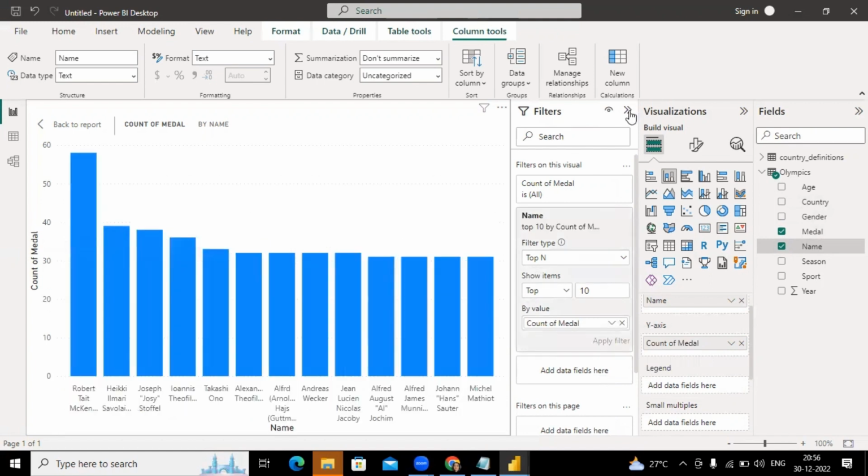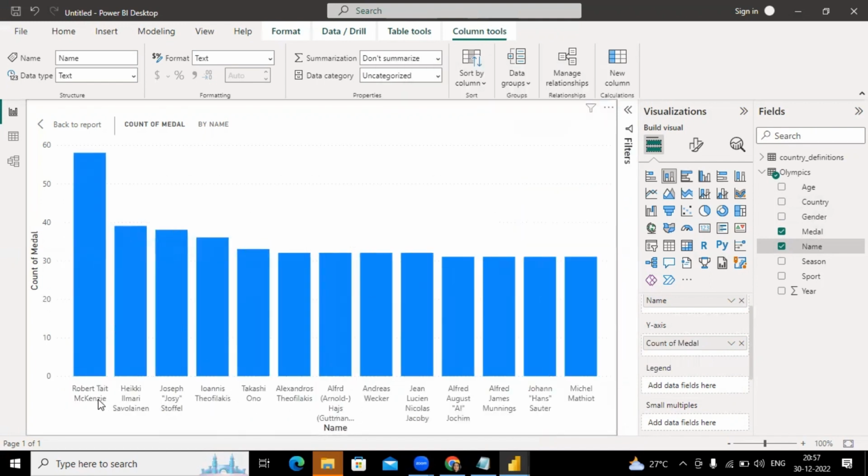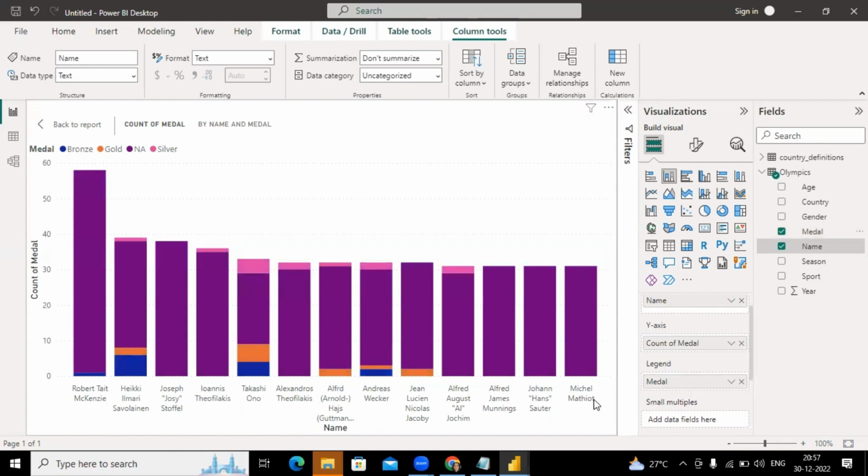Don't forget to apply the filter. Now this is something I require. So Robert McKinsey and Joseph Josie, these are the top 10 players who have a lot of counts, the medals they have earned. Now I'm putting this medal into the legend. I wanted to see for each and every athlete how many bronze, gold, and silver medals that particular athlete has earned. So that way I'm getting it.